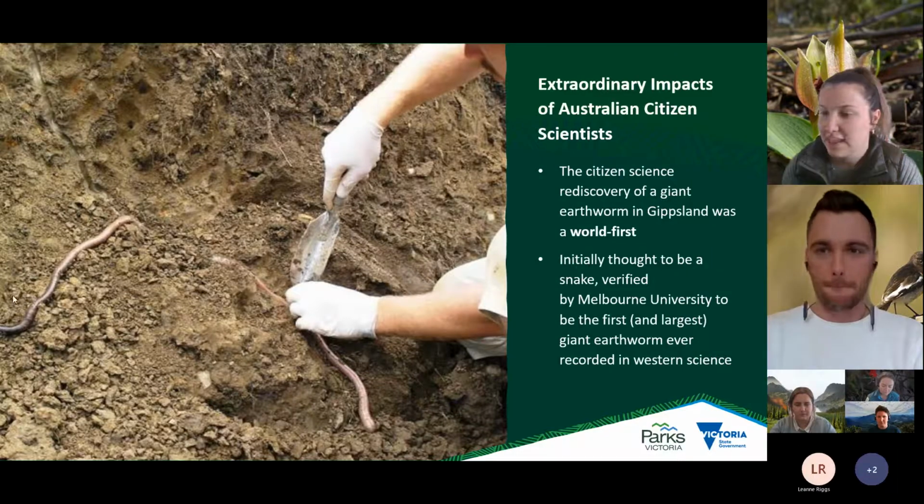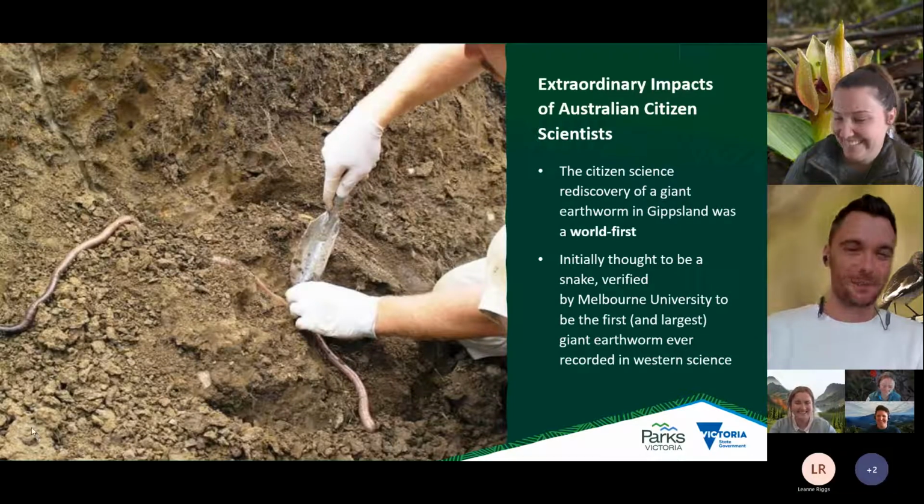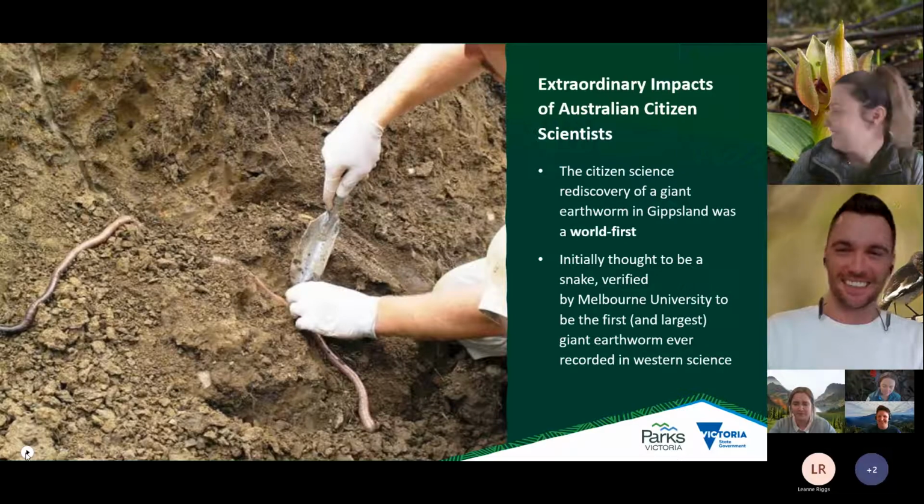Next one, Emma. That image makes me feel really uncomfortable, Brooke. That a little bit, yeah. They're not the prettiest. It is the biggest earthworm I've seen. It is.